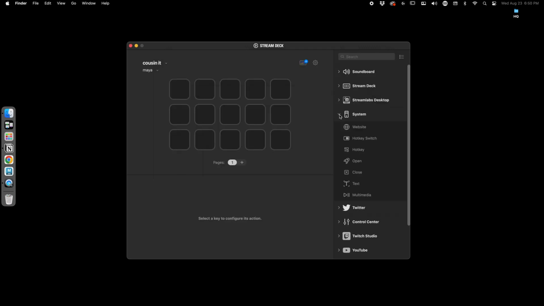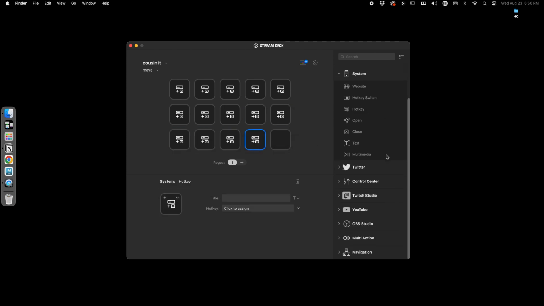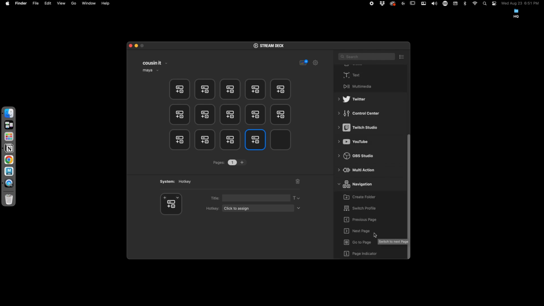I'm going to go over to the System menu and I will select Hotkey, and I'm going to drag a bunch of hotkey actions into each of the button areas. Since there are so many areas in Maya, I'm actually going to create multiple pages and leave this last button as a next page action. I'm going to scroll down to Navigation and select Next Page. The first page will focus on hotkeys I use when modeling, and then I'm going to create a second page for animation hotkeys.